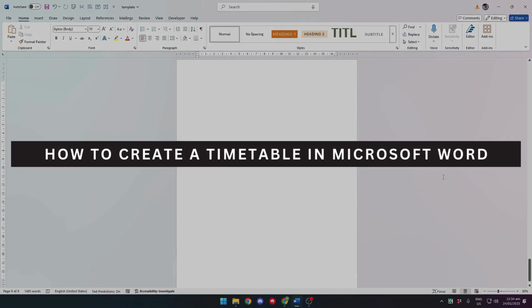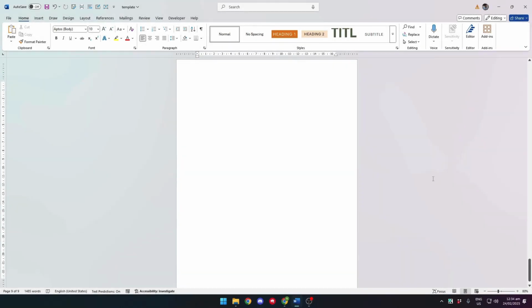Let's see how to create a timetable in Microsoft Word. First off, we want to open Microsoft Word. And as you can see here, we have our document ready. Now to create a timetable, let's go ahead and create our basic table first.